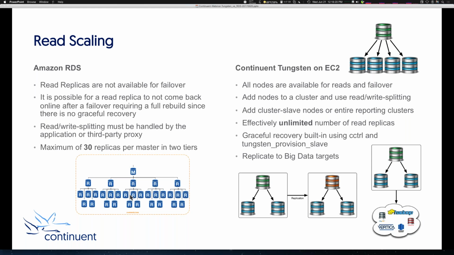On the Continuent Tungsten side, every node in every cluster is available for read and can be a failover candidate. We can also isolate specific slaves so as to not be failover candidates, for example, a backup or reporting node. However, all normally would be available for both reads and failover. You can increase the number of nodes in a cluster to increase the number of reads. We always recommend an odd number of nodes. Aside from that, that should allow you to keep scaling upwards.